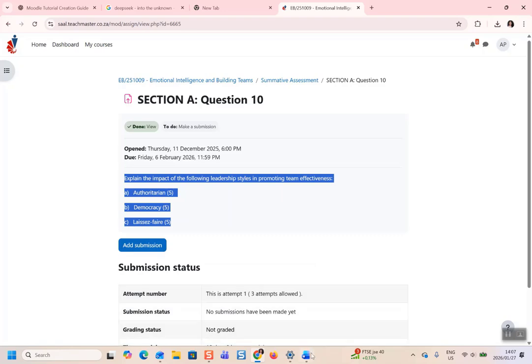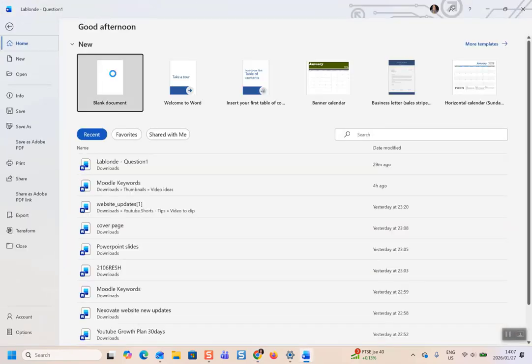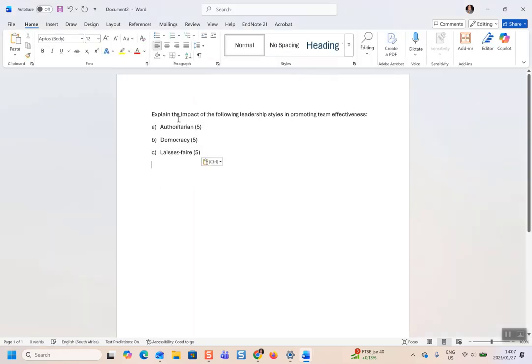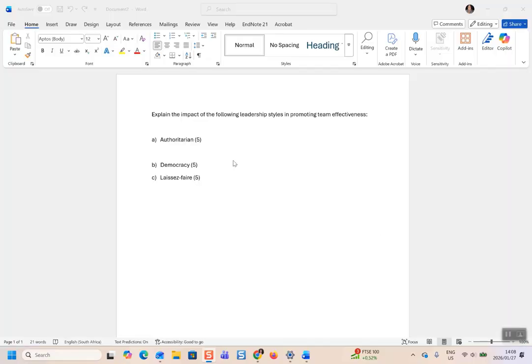Once you have copied that question, come back and open a blank Word document, and paste it there. Once you paste it there, now you can either go and search these words on Google, what does it mean, or go straight back to your notes and make sure you read the PowerPoint presentation that aligns well with that question, and then you can come back and start answering those questions.